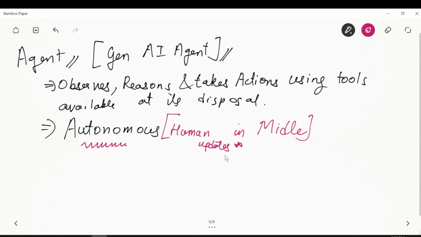Of course, there are AI agents currently operating which take decisions on behalf of humans. But if you're working in most enterprises, if it is just information retrieval, it will be autonomous. But if you are performing certain updates, it's always human in the middle. Most of the time it will be human in the middle.